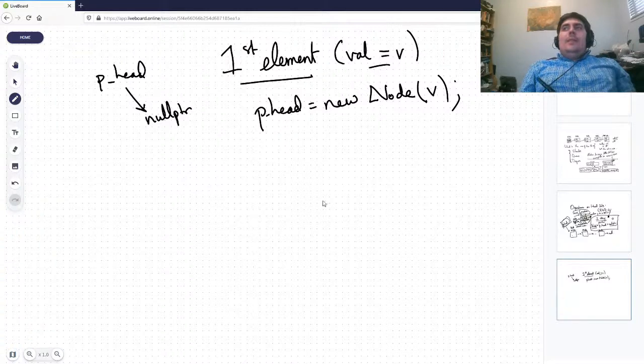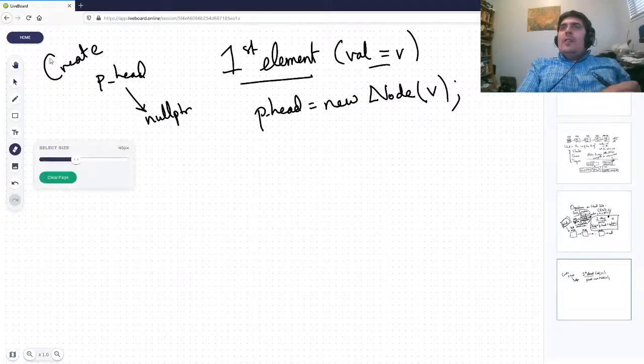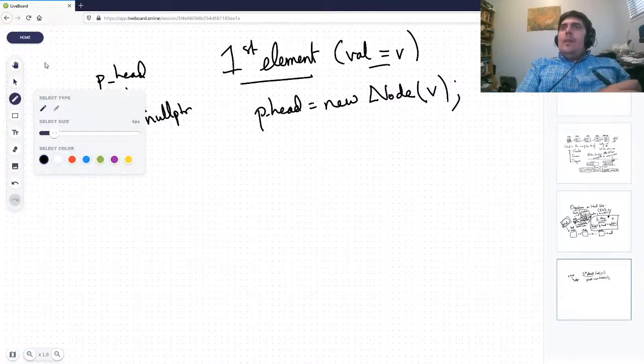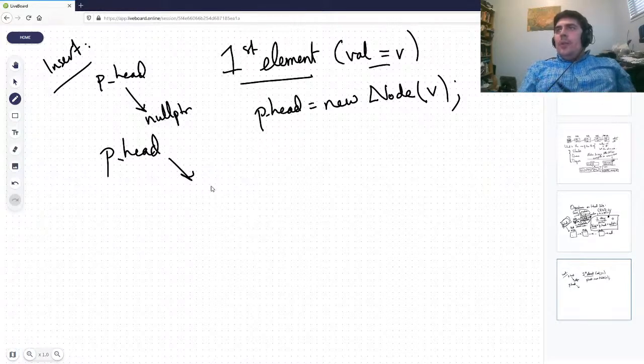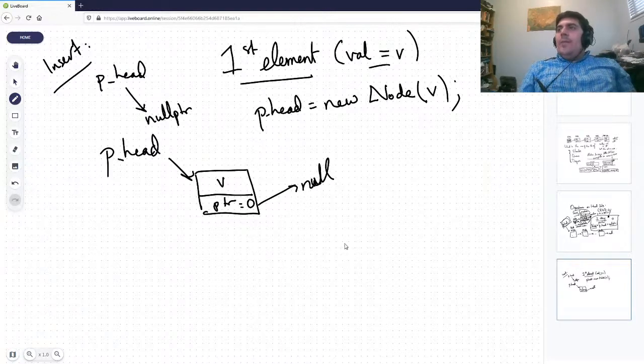And that's it, right? Because what happens when you insert, I really should say insert here, you're going to have p head pointing to the new node. So it's now going to point to this new node here with a value of v. And its pointer here is going to be equal to 0, right? It's going to point to null again. And so that's how the first insertion works.